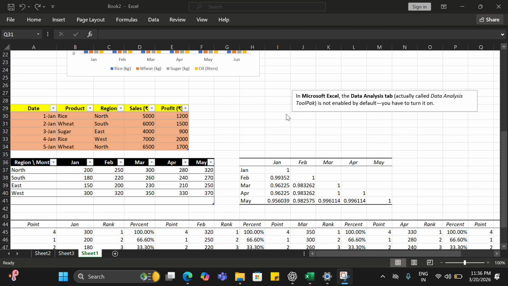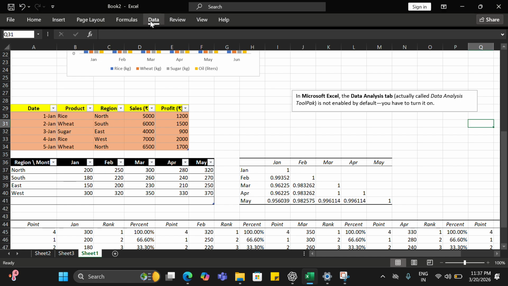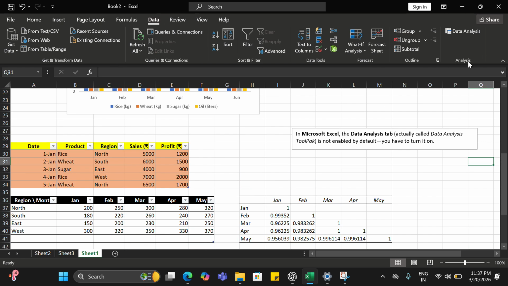To add the Data Analysis tab in MS Excel. So here we can see that when we go to the Data tab, there is an Analysis tab, but in your laptop it will not be present. Okay, so how to add?